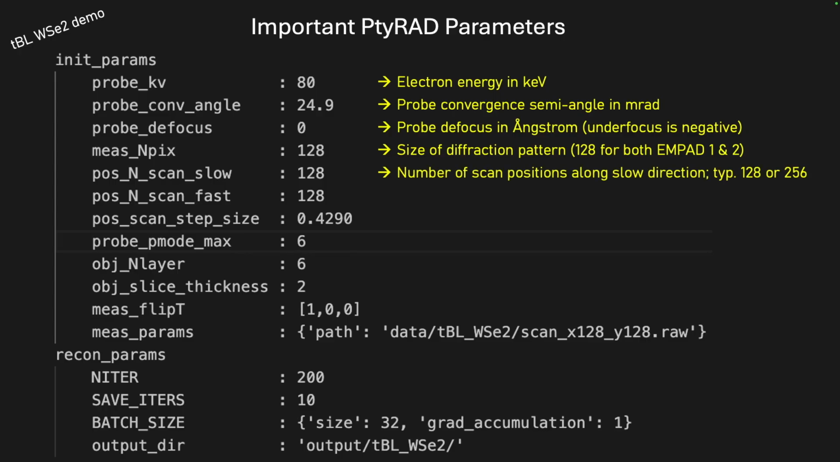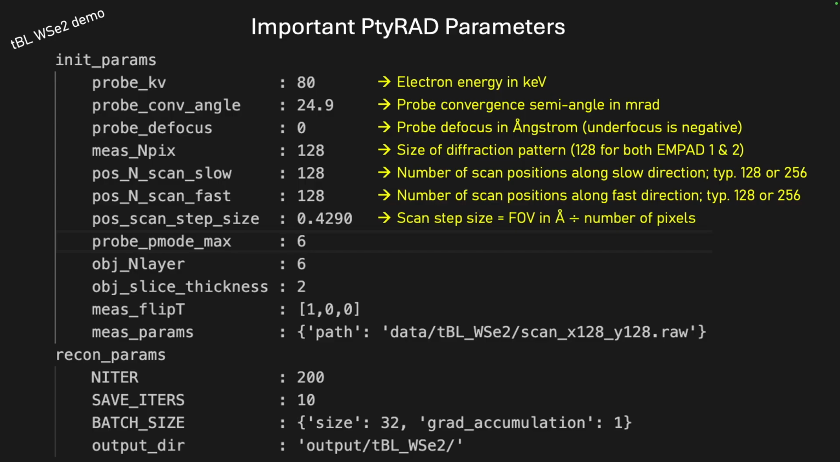The number of scan positions along the slow direction, this is typically the Y direction for many rastering algorithms. The number of scan positions along the fast, typically X direction. And for these, the typical size is 128 or 256, though you can do 64 or 512, I guess, if you can do that. We also need to calculate the scan step size, which is the real space field of view in angstroms divided by the number of pixels. And it is very important to use the field of view corresponding to a particular magnification that is carefully calibrated to your microscope.